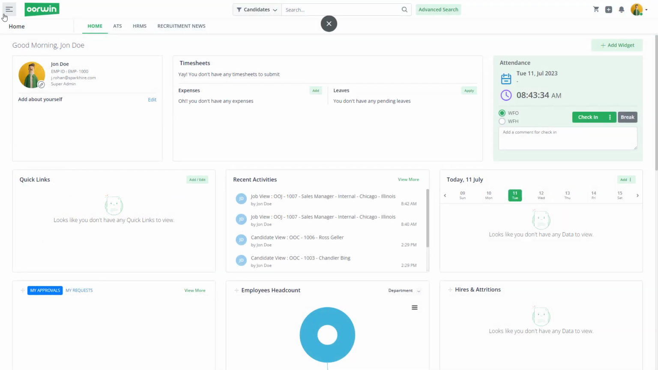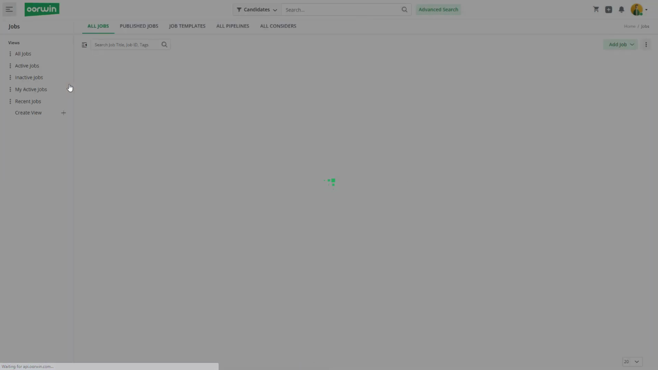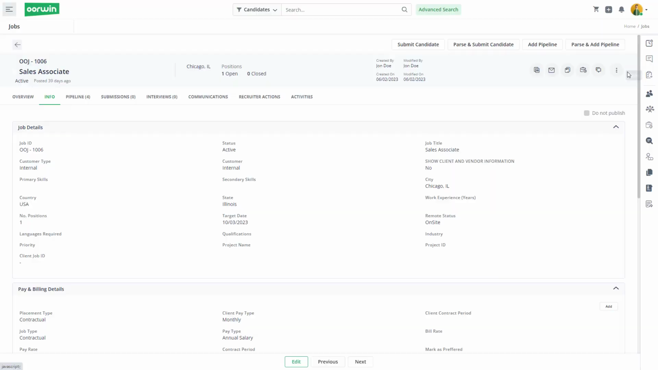To send interviews to a candidate, first you will need to link the job in Oorwin to one in Spark Hire. To do this, navigate to the Jobs page in Oorwin and click on the Actions button on the top right. Click Tag Spark Hire Job.